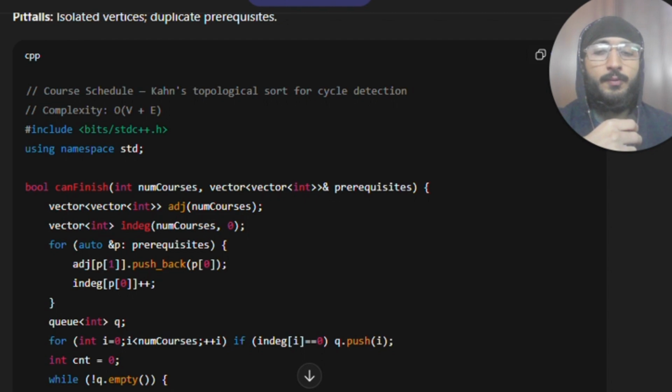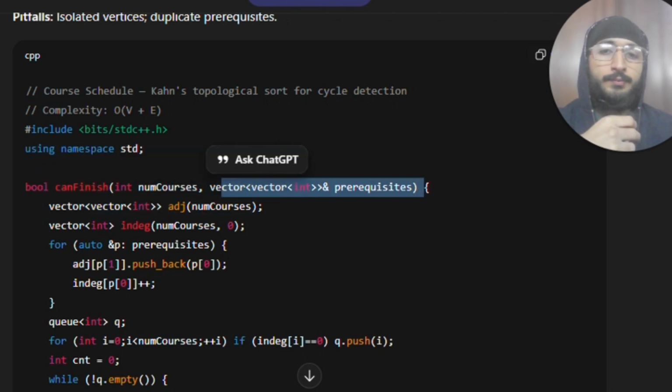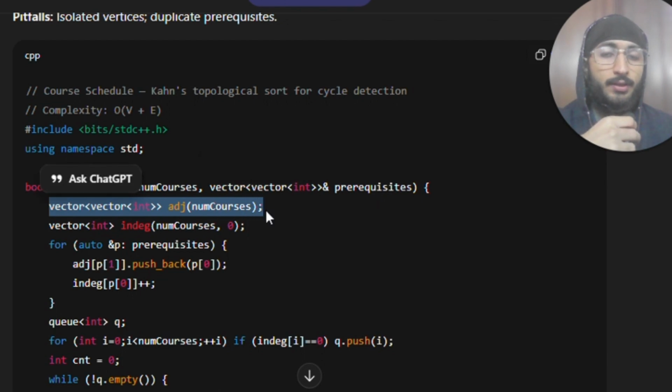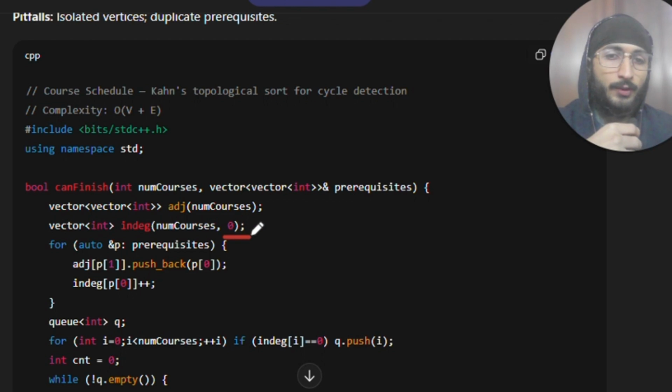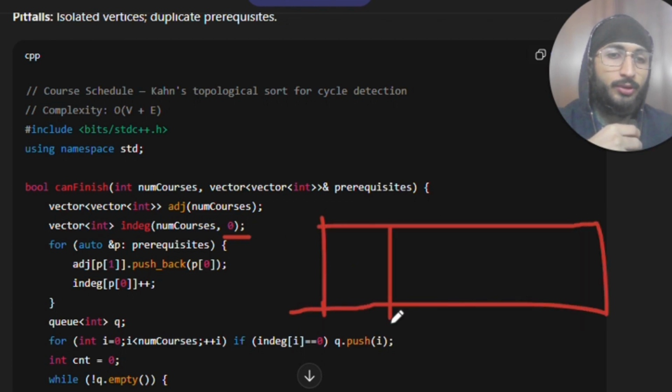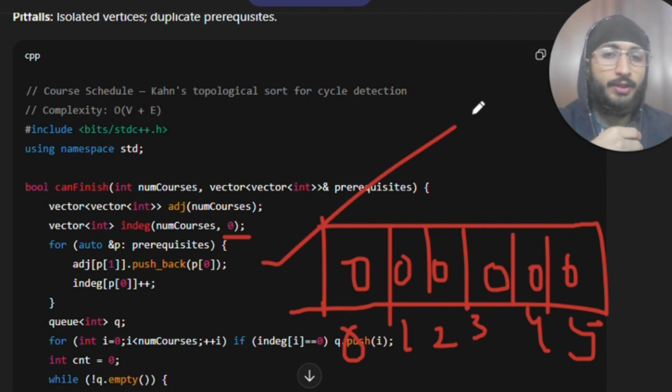So this is the function canFinish, which takes the number of courses and the prerequisites vector of int type. So we make adjacency as the graph, which is basically in the form of an adjacency list. Vector int inDegree, which is the in-degree vector, has a length of numCourses, that is n is the size, and 0 is the value initialized. So the in-degree initially we have set as 0 for all of the nodes that we have in the graph. Let us say we have 6 nodes and we have 0 in-degree initially.